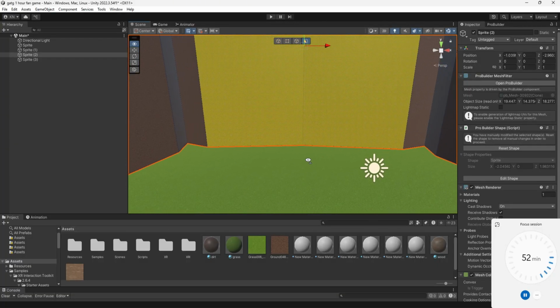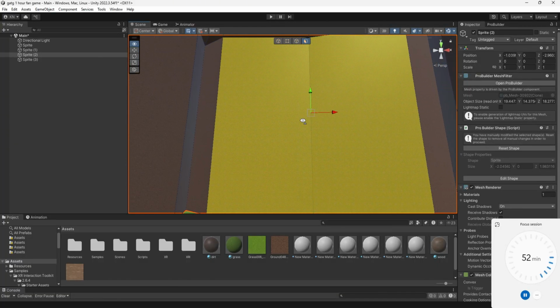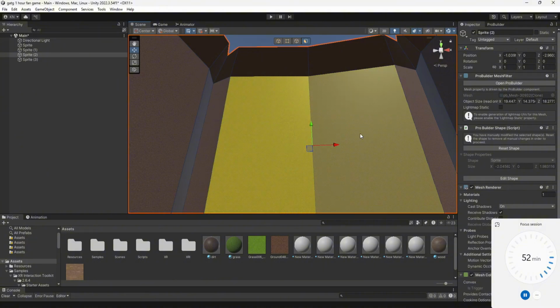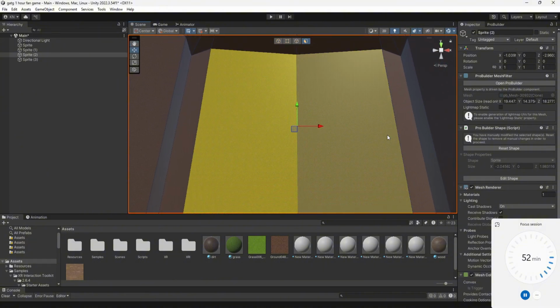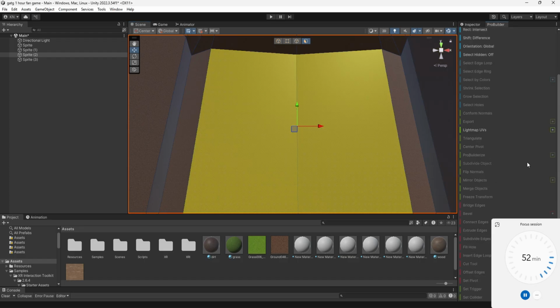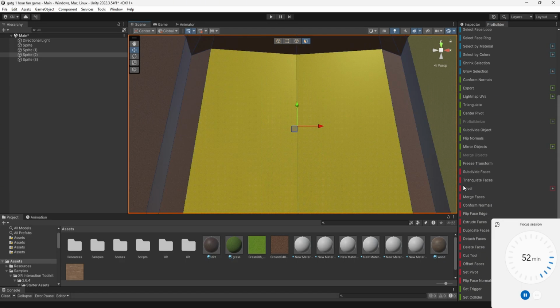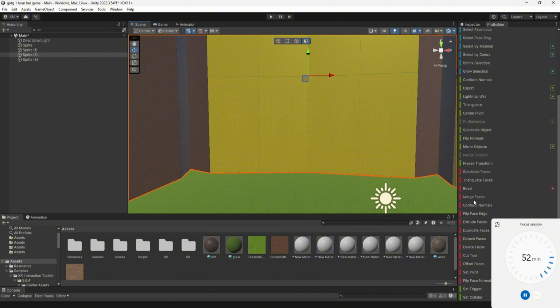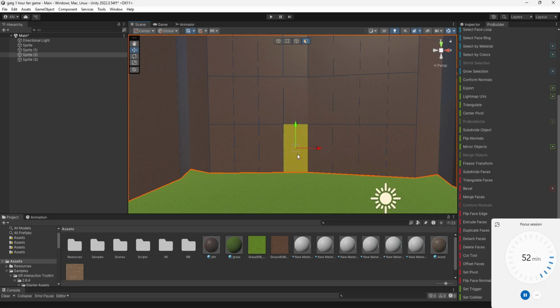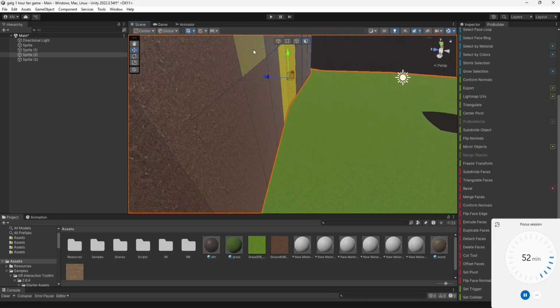Now I'm going into faces, and I am going to separate the wall using subdivide faces when I find it. Yep, okay. As you can see, it's not highlighted. If it isn't highlighted, you just reselect them and go click detach faces. There we go. Now we have them in sections like that.